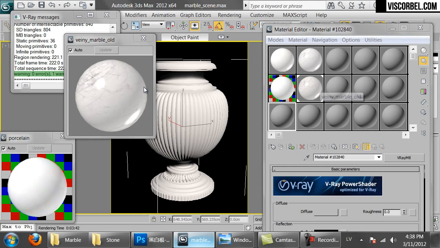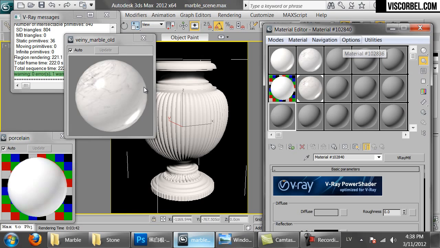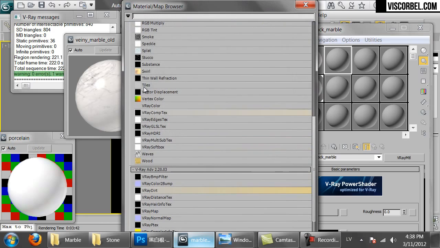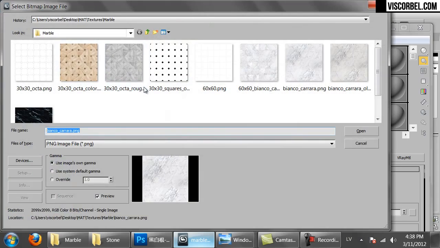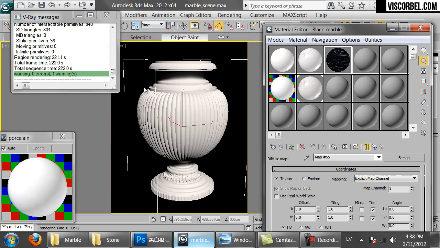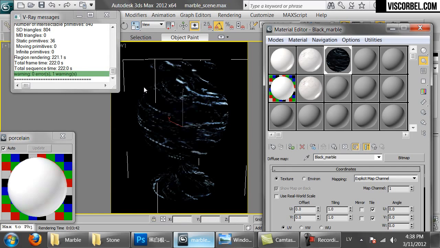Okay, back to 3ds Max. Here's our new V-Ray material. Let's rename it to black marble. And simply set up the diffuse map like this. Show in viewport. Tiling looks fine.